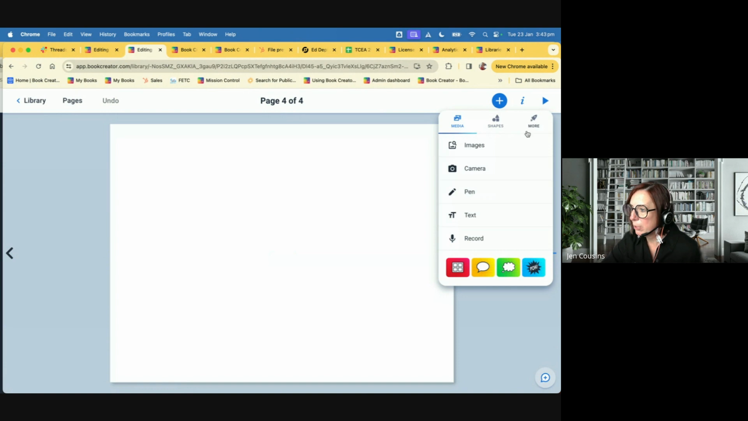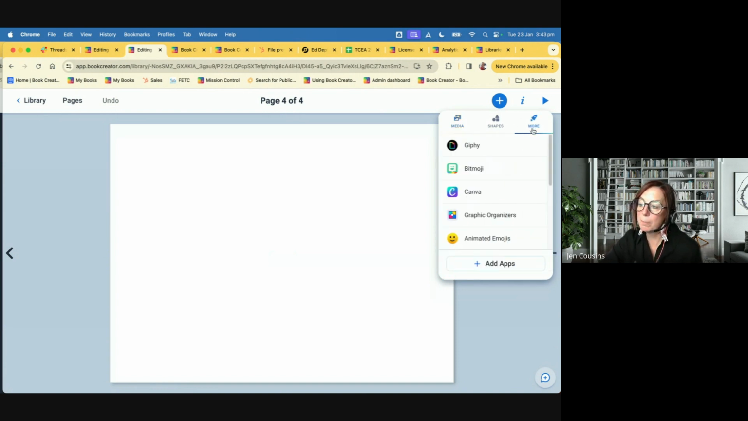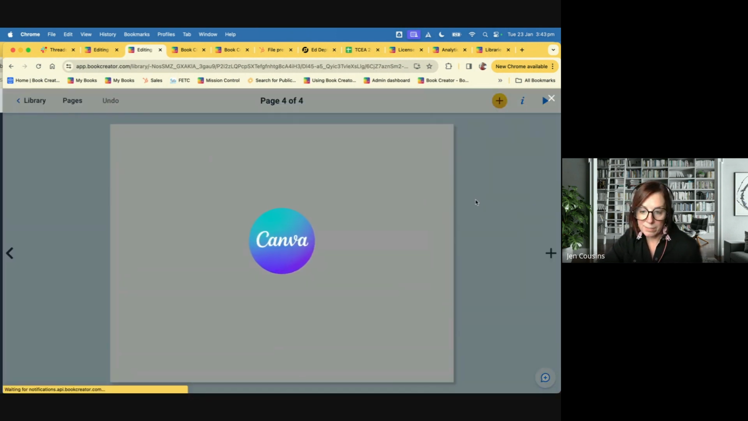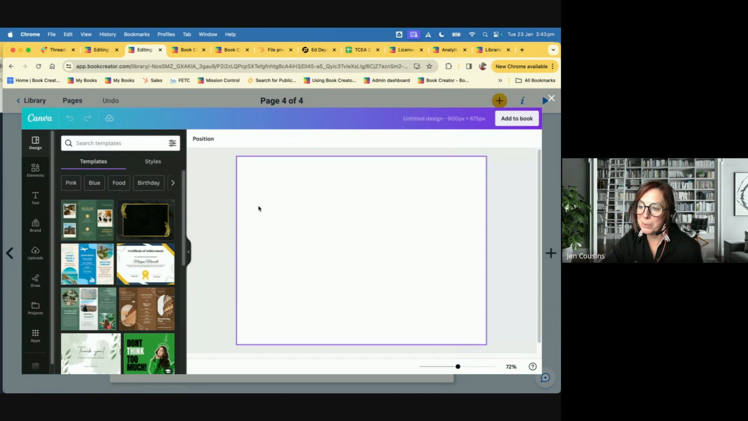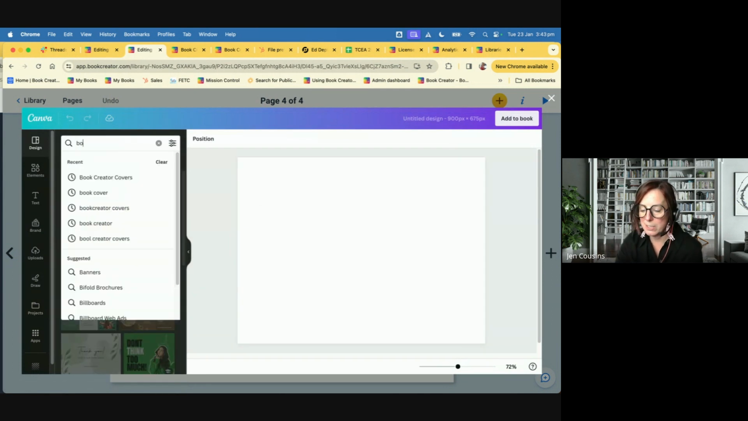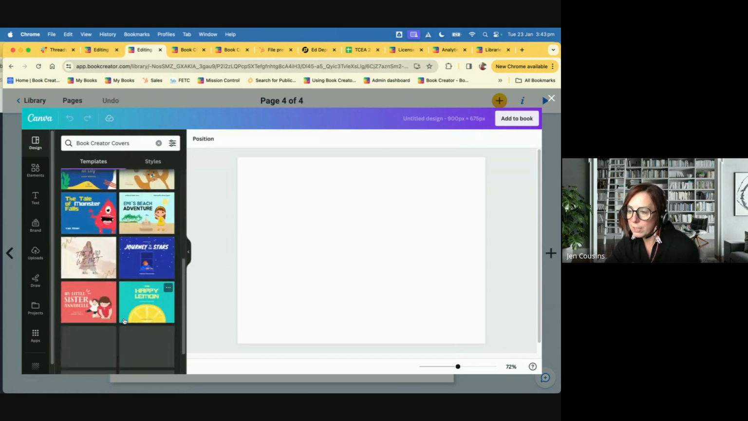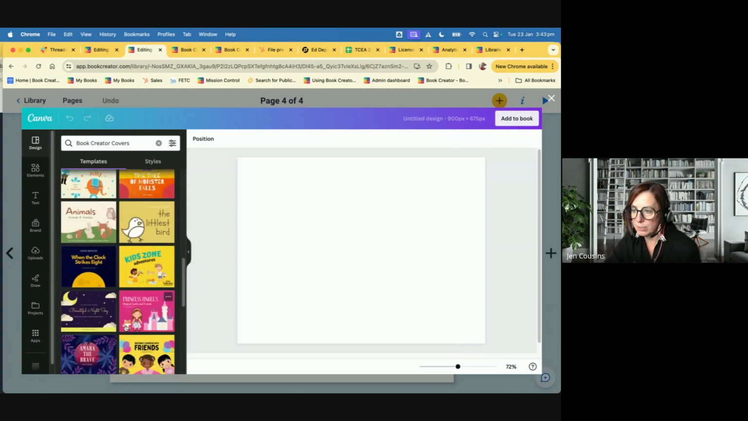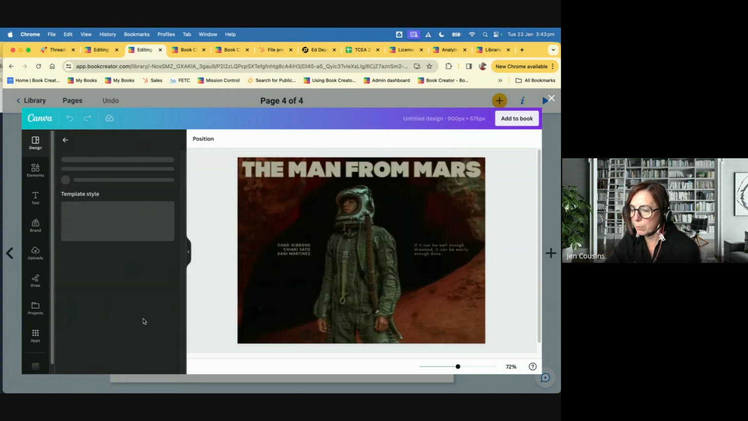And if we keep going, the next tab is our More tab. So these are where all of those apps we added are going to show up. So we have all the different apps, Giphy, Bitmoji, Canva. I love the Canva integration. If you use Canva, it's amazing. So you can type in book creator covers, and they've already created all these amazing covers. So this is always a good starting point.